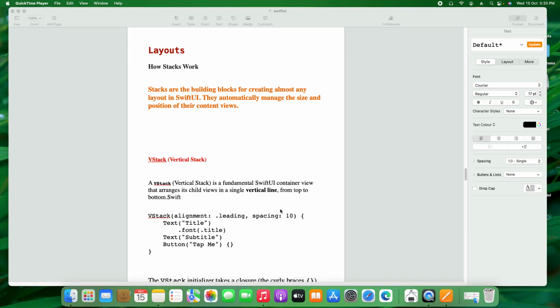Okay, so let's discuss the layouts. Whenever we say layouts, if you have designed before, we have multiple kinds, like linear ones in Android patterns, and frame kinds of layouts, so many things. But in SwiftUI we have stacks for this. The stacks are the building blocks for creating almost any layout in SwiftUI. They automatically manage the size and positions of their content views.